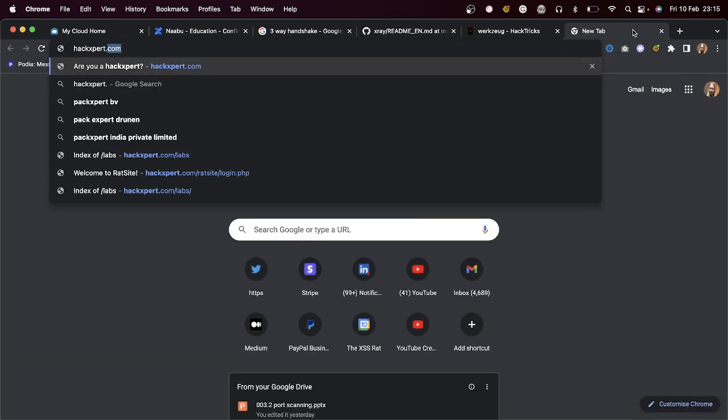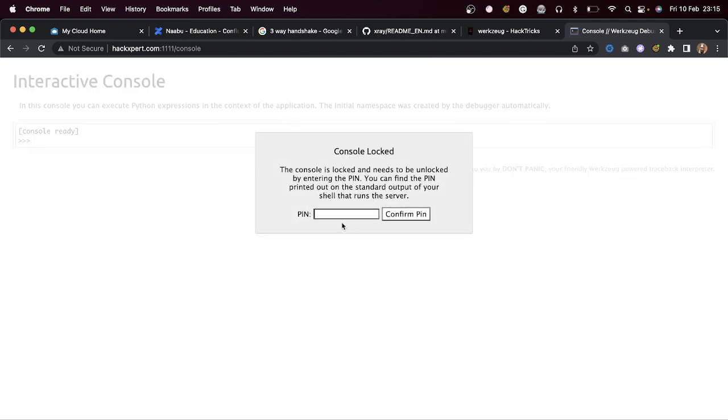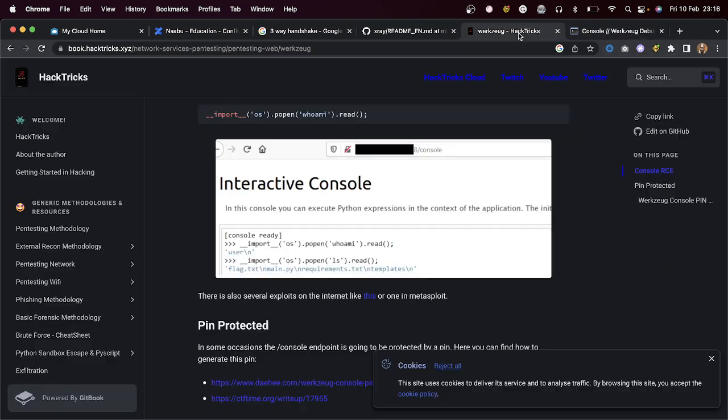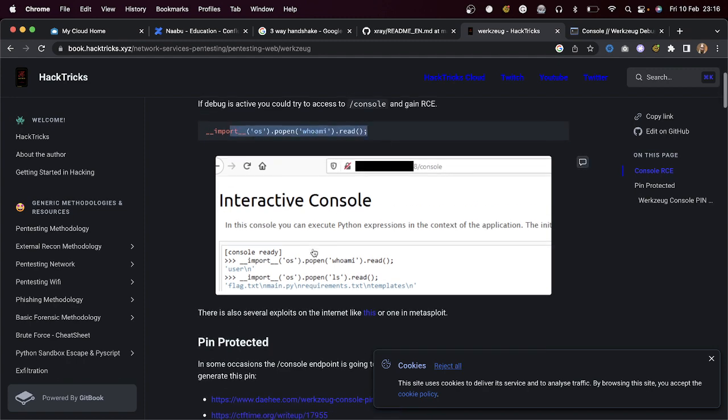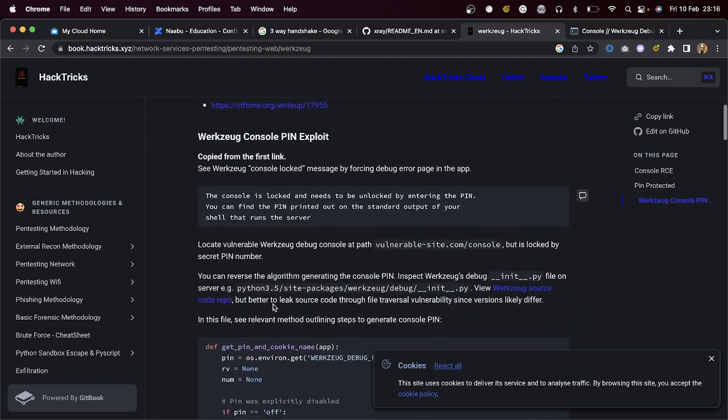I like that one as well. Here we have our console. We don't know the pin. Try some pins, guys. It's important that you just try some basic ones. 9999, sometimes the pins might be set to this. In this case, we cannot access the console. We see here pin protection, pin exploits.